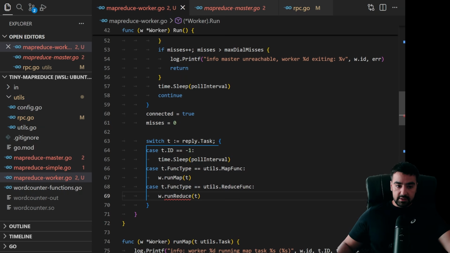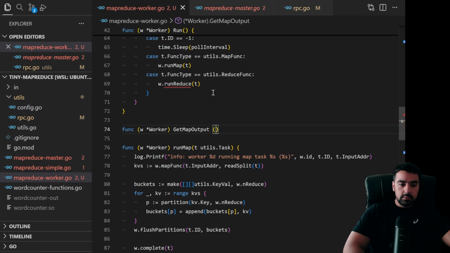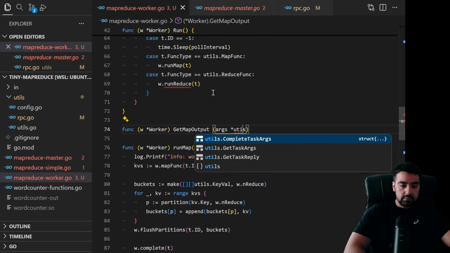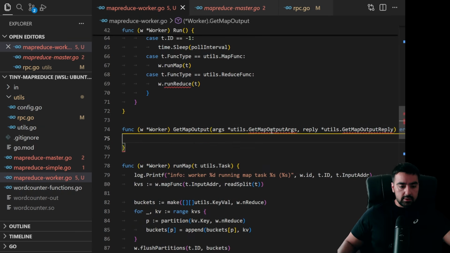So for that reason, we have to implement RPC methods that the reduce worker can reach out to and get the map output. So let's go ahead and implement the get map output RPC method first. I'm going to put it right underneath the run. So we have to define a new set of arguments and a reply type for it. I'm going to call it get map output arguments, and the reply is get map output reply.